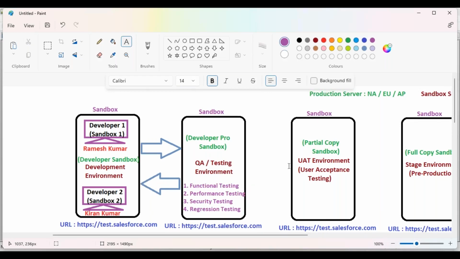During this testing, if they find any defects, they are going to inform the developer: dear developer, we have identified some issues, so please fix these defects. Now we are going to be deploying this code. Here we need to deploy the code.